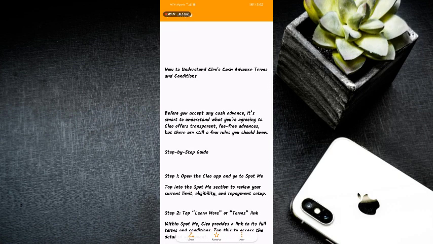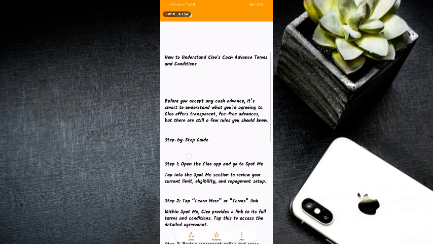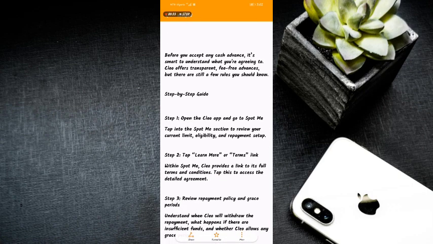Step 1. Open the Cleo app and go to Spot Me. Tap into the Spot Me section to review your current limits, eligibility, and repayment setup. Step 2. Tap Learn More or Terms link. Now within Spot Me, Cleo provides a link to its full terms and conditions. Tap this to access the detailed agreement.